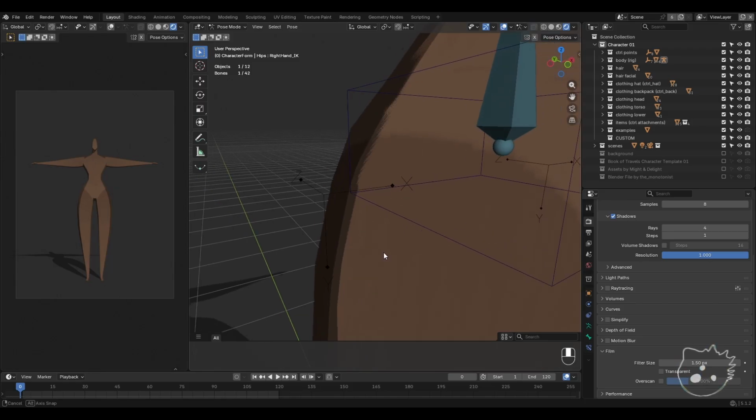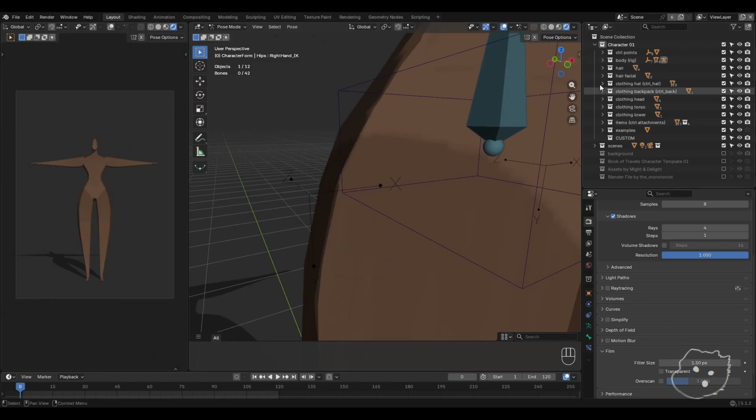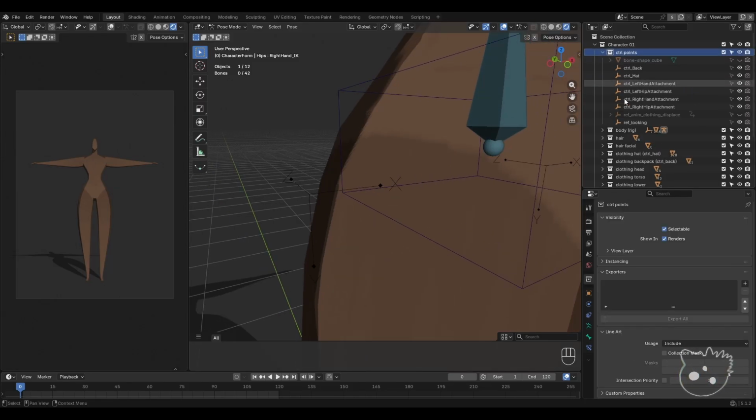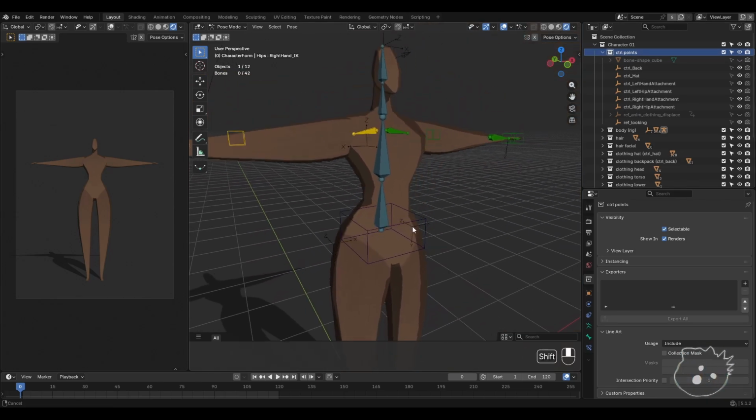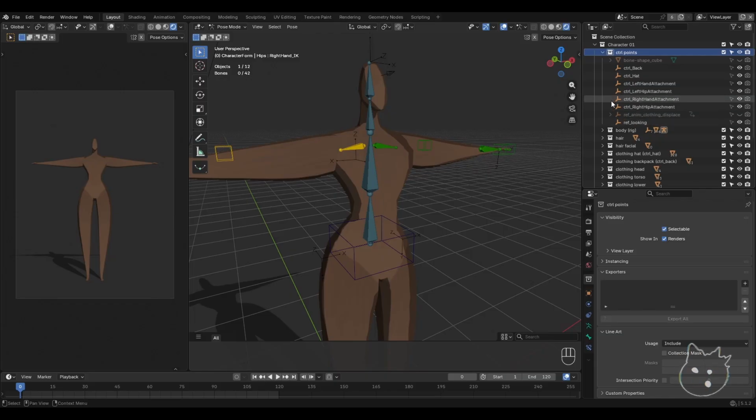And then these are the hip attachment points. What are they actually called? They're called hip attachment. This is like when you have a sheathed sword or something. So all of these little points are designated spots where an item can snap to.